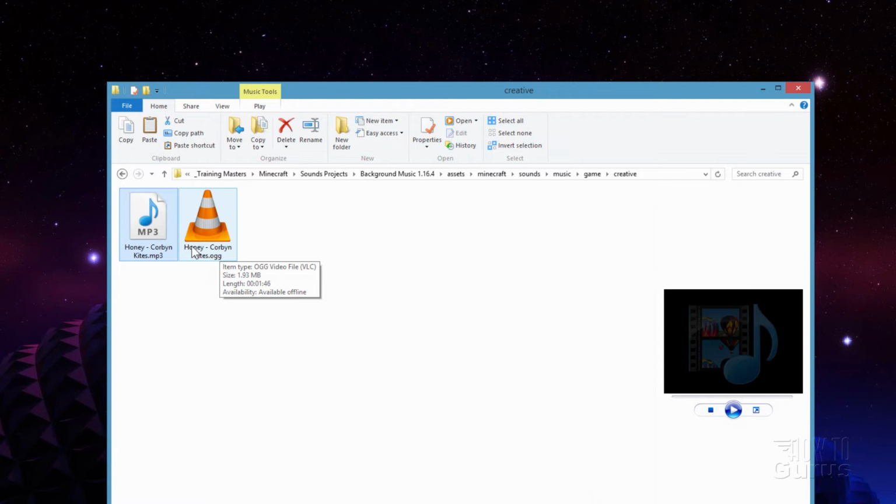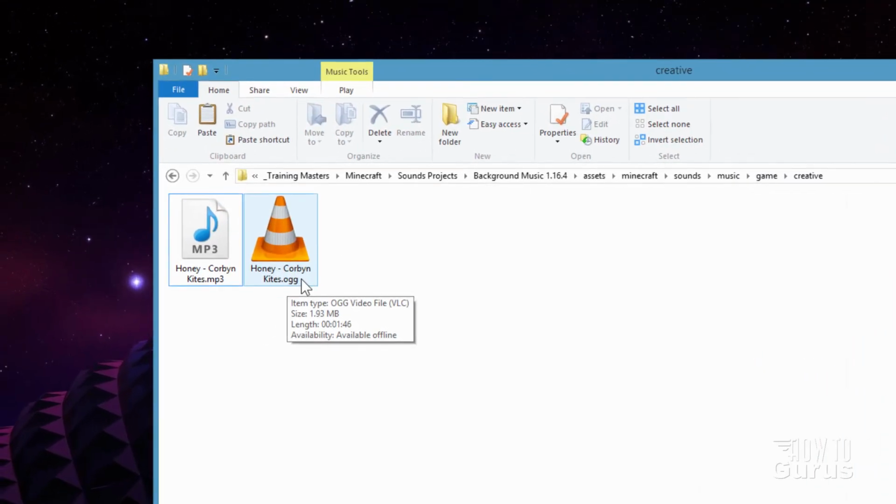And there it is. Now, I have this kind of traffic cone icon. That's just because I'm using the VLC media player to place music on my computer, and that's why that's showing. If you're using a different program, you'll have a different icon. Doesn't matter. As long as it's an OGG file, you're fine.